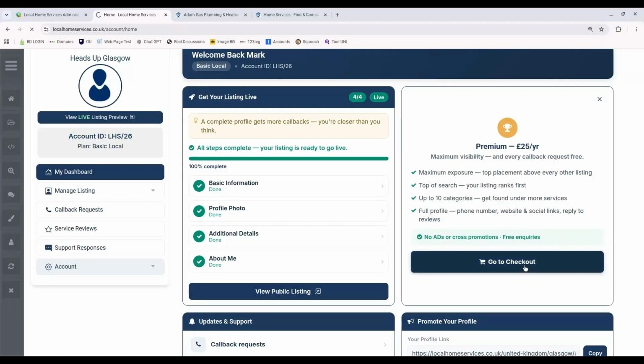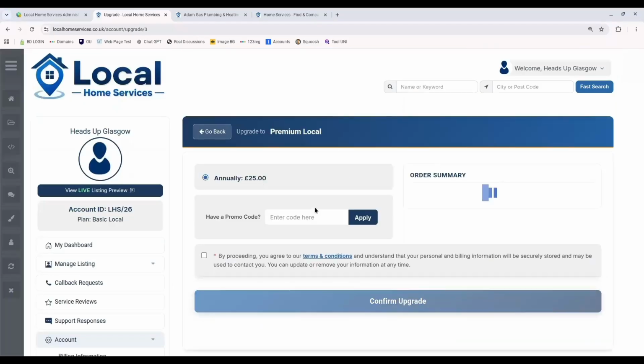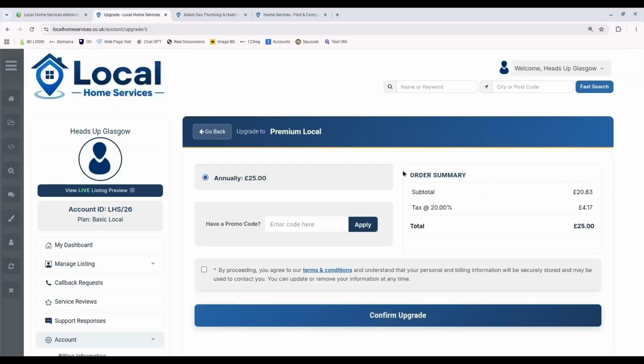So you can see that and you can go straight to checkout. And again, you're getting this order summary up. This has been customized. So essentially all they need to do is just click on this check mark here and then click on confirm upgrade. And then that will process the upgrade for them.